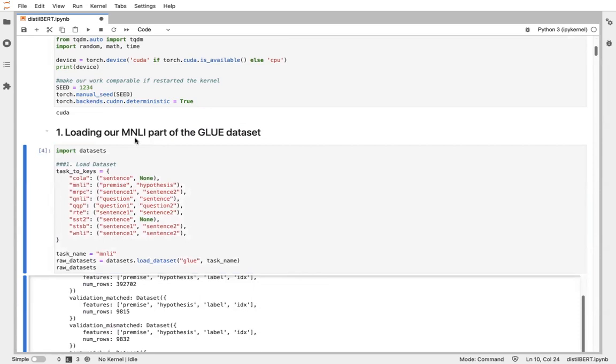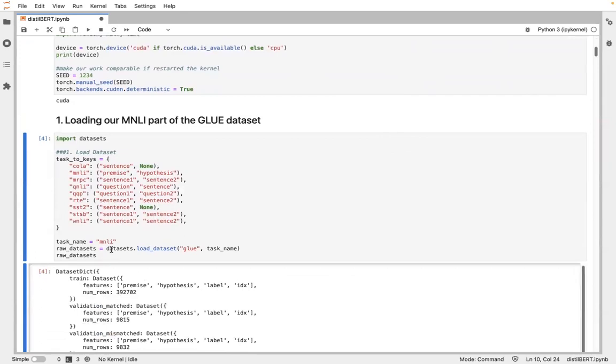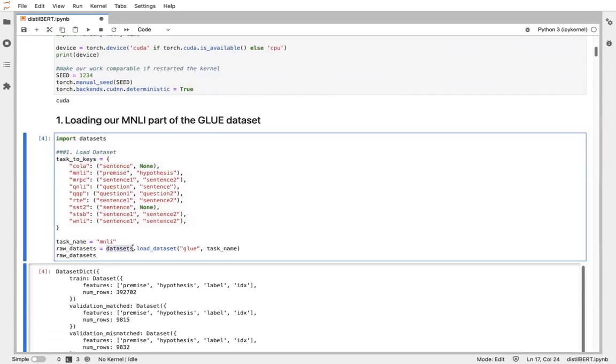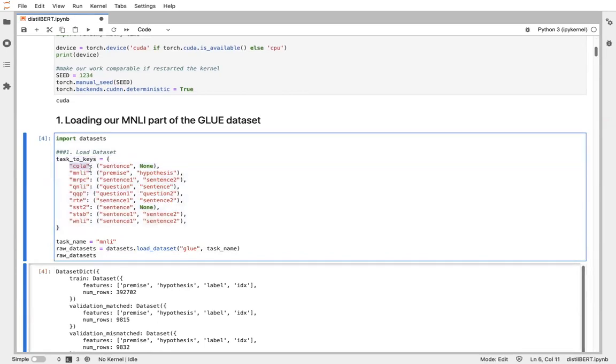As I said, I want to use MNLI for the dataset. This one is spelled wrong. We just download it from Hugging Face. We use the datasets library, load the dataset, use GLUE, and put in the task that you want. But in this case, I try to reproduce from the GLUE GitHub that they provide. We have the key name of the task, and these are the features that they have.